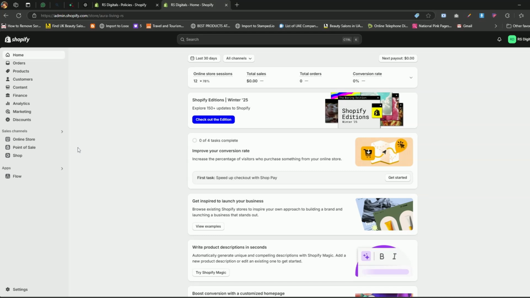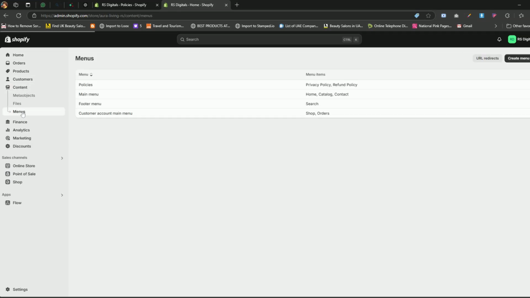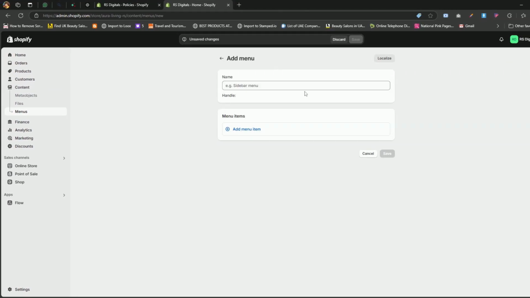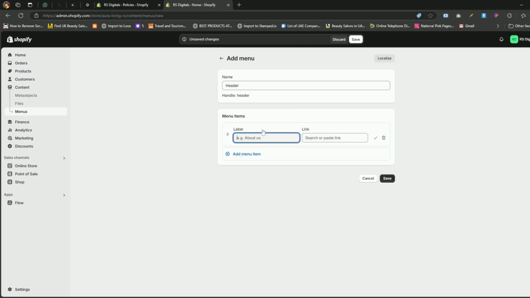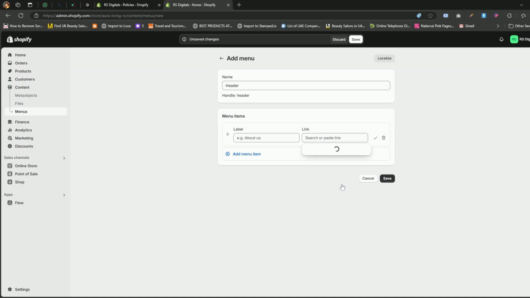Here's what you need to do. From your Shopify dashboard, click on Content, and then navigate to Menus. On this page, click the Create Menu button in the top right corner to start a new menu. In the name field, I'm going to call this Menu Header since we'll be adding it to the header of the store. Next, click on Add Menu Item, then click on the link box and choose Collections.